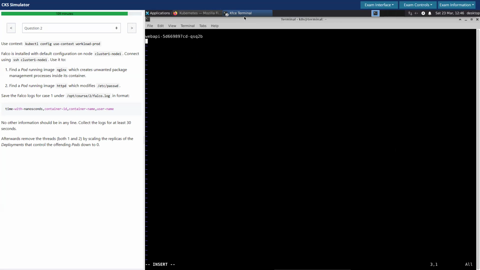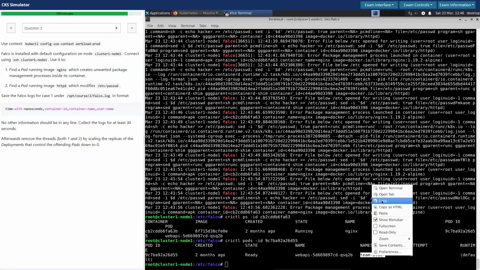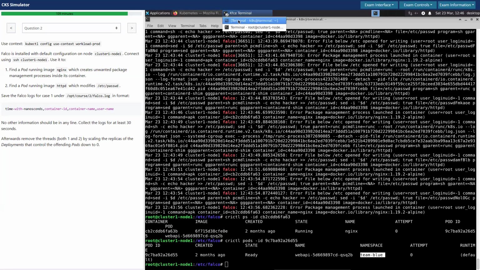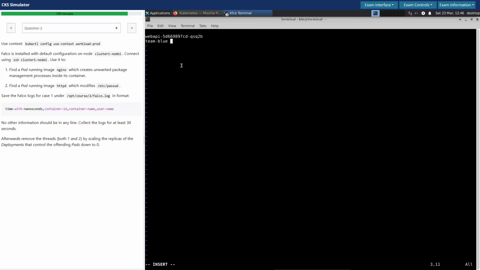And this belongs to the namespace team blue. We are noting it down as we are asked to reduce the replicas to 0 for this deployment. We'll do that later. First, let's just change the log format.